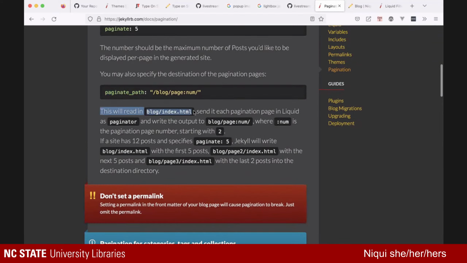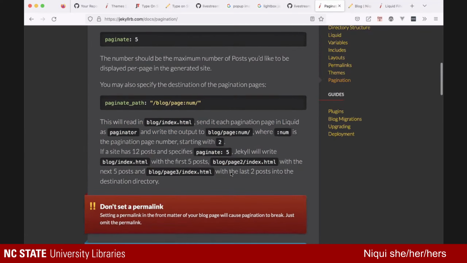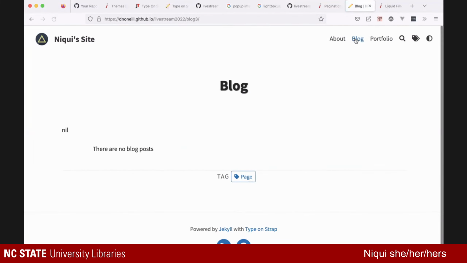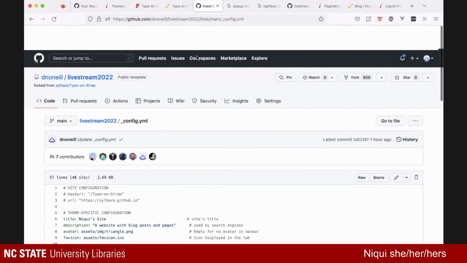But this is what's making me think this will really read in blog/index.html and send each paginated page into liquid as paginator and write the output to blog where num. So that is my guess. Oh, wait, don't set a permalink. Setting a permalink in the front matter of your blog page will cause pagination to break. Just omit the permalink. Well, maybe that's my problem. Because blog 3 didn't work. So let's just try getting rid of that permalink.